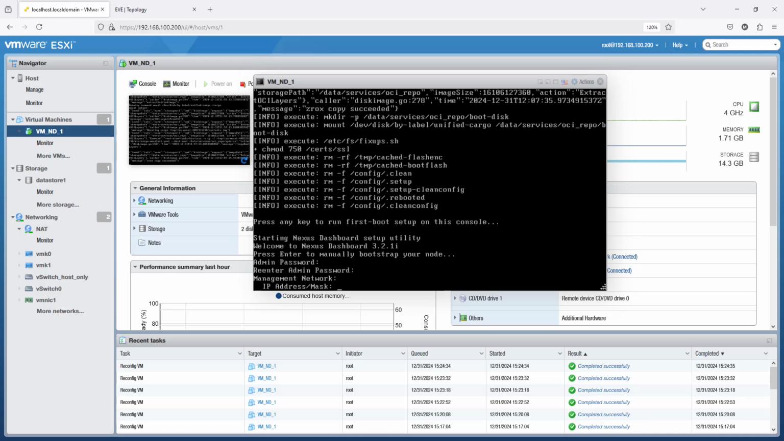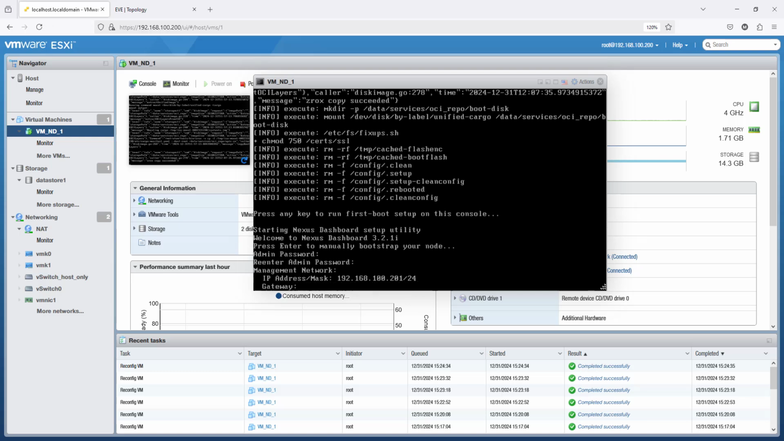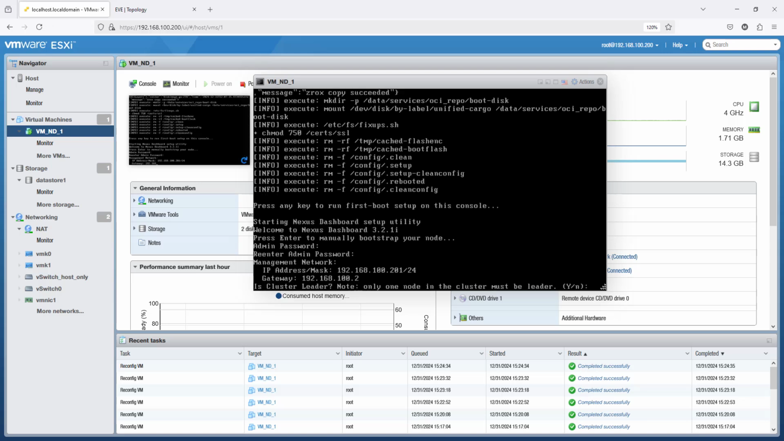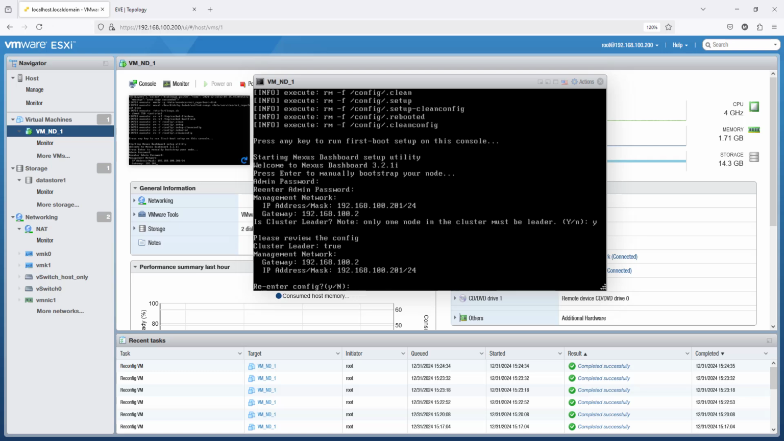So the IP address and mask for the management network is going to be 192.168.100.201/24, and then I'm going to enter the gateway, which is 102. Then it's going to ask me whether this is the lead of the cluster. I'm going to say yes. And then, do you want to re-enter the configuration? No. I'm sure that the configuration is okay.